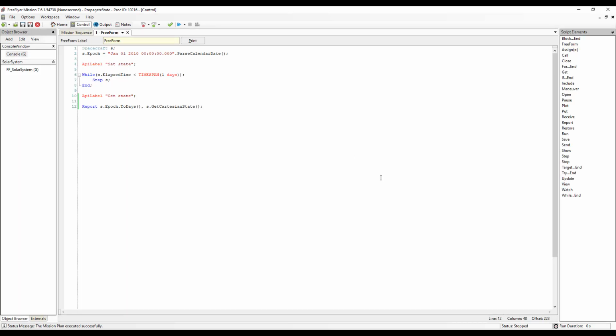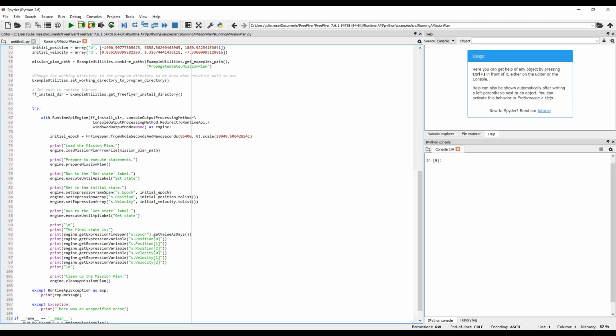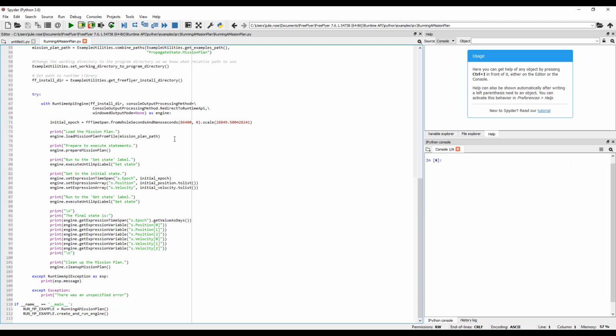I'm going to go back to the Runtime API and we'll take a look at how these two pieces are analogous. So, like we said, we're going to run until the set state label in our Python application, and then we're going to pass in an initial epoch and an initial position and velocity for the spacecraft. And then we will run to the getState API label, which, as we just saw, will propagate the spacecraft for 1 day. And then we'll retrieve that state and report it out to our console window on the right.